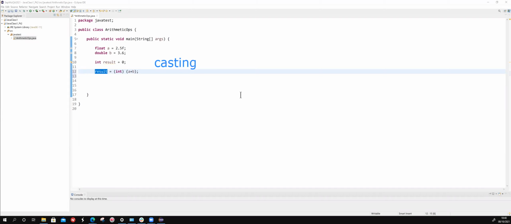Okay, so casting is basically... Savik, I have a question. Sorry. Yeah, go on. So float and double, is the only difference that double holds a larger value than float? That is correct. Yes, that's the only difference.